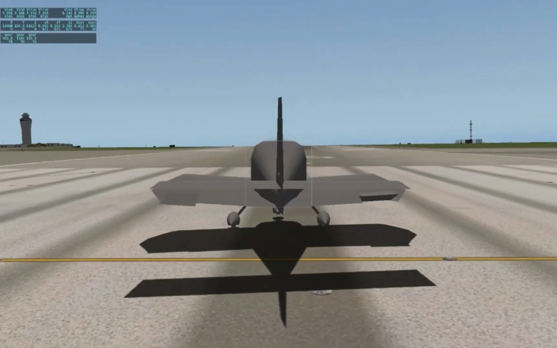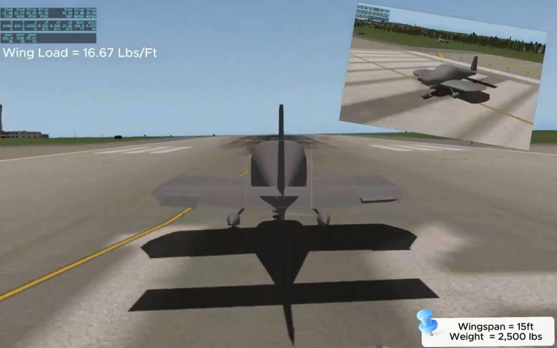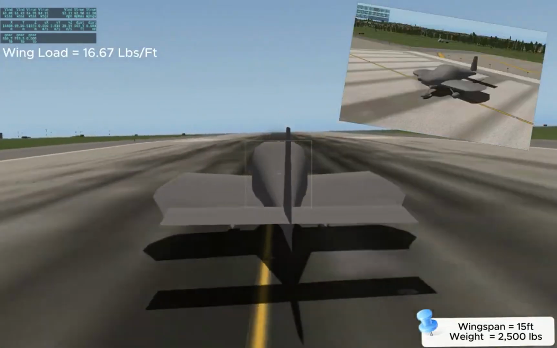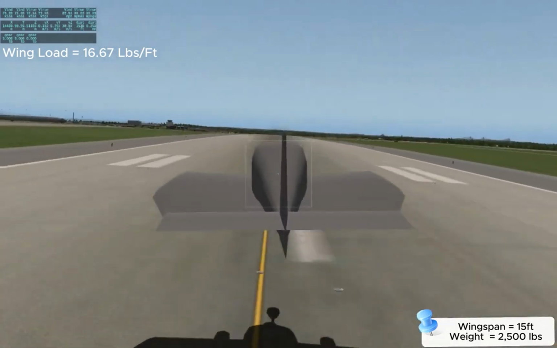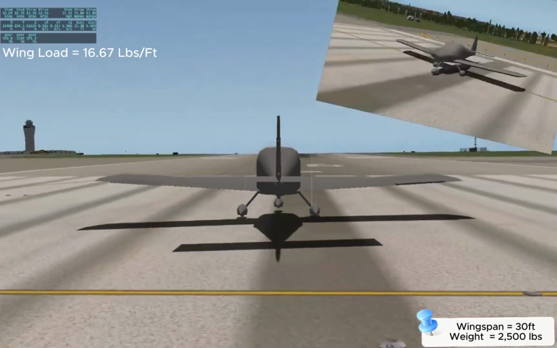The first wing load test will have a plane of 2,500 pounds and a wingspan of 15 feet. Despite the short wings, they're quite wide and provide sufficient but unstable lift. After an average of 724.2 feet, I get lift off the ground.